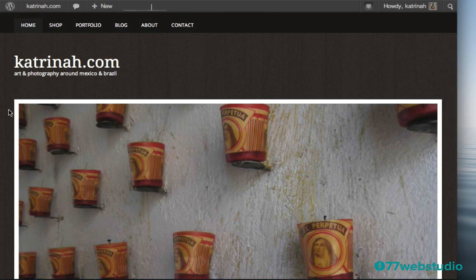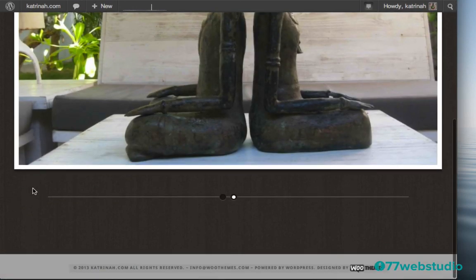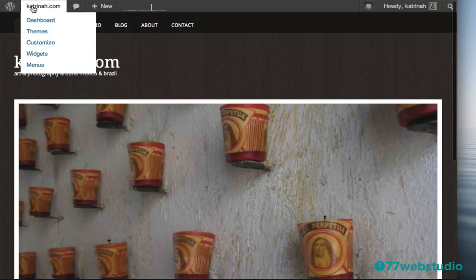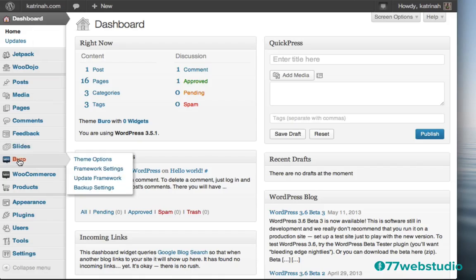So it's looking good so far. The next step is we want to add some blog posts, those 3 different recent blog posts right here at the bottom. So let's do that now. I'm going to go up to the top and click on Dashboard. Then on the left-hand side, I'm going to click on Bureau.